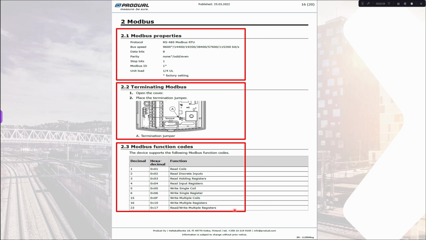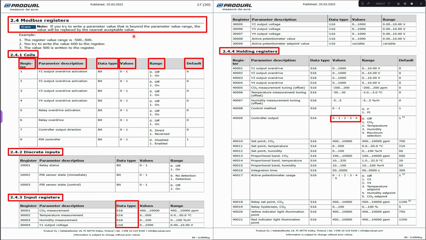Here are the supported function codes, and this is important. We can use only supported function codes. The device manufacturer may not support all possible ones. On the next page, we have a note.